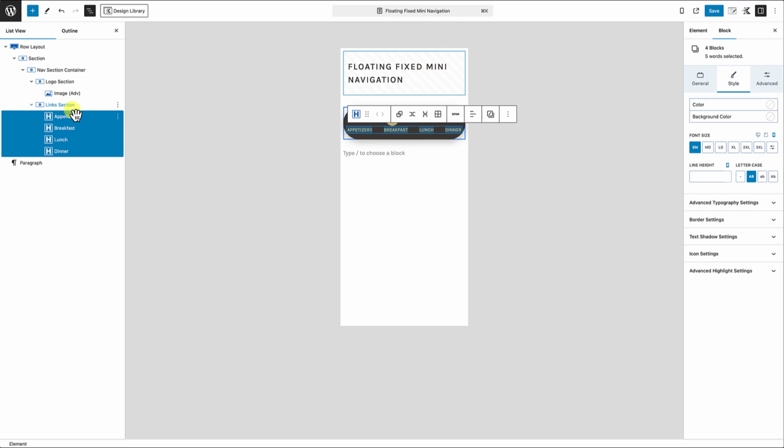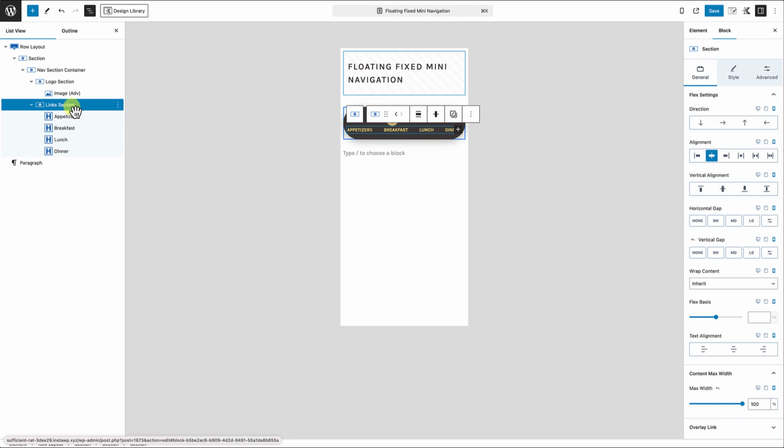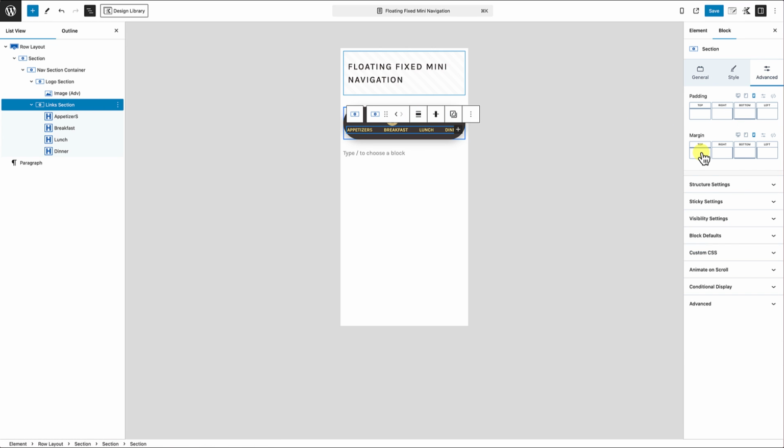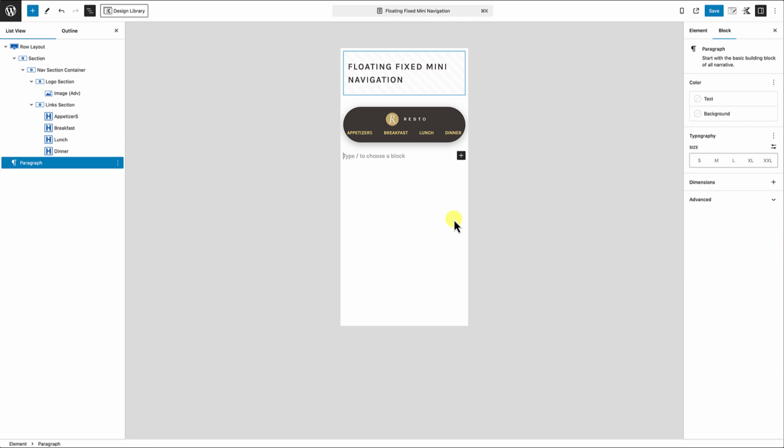All right, and then I'm going to select this links section again, and I'm going to move over to the right here. Go to advanced, and under the margin, I'm just going to add a small margin between the link section and the logo there. Okay. All right. So now when we look at this, we can see this looks a little bit more presentable.